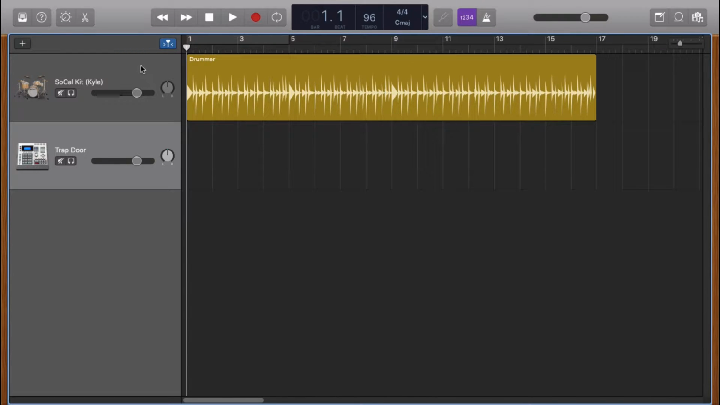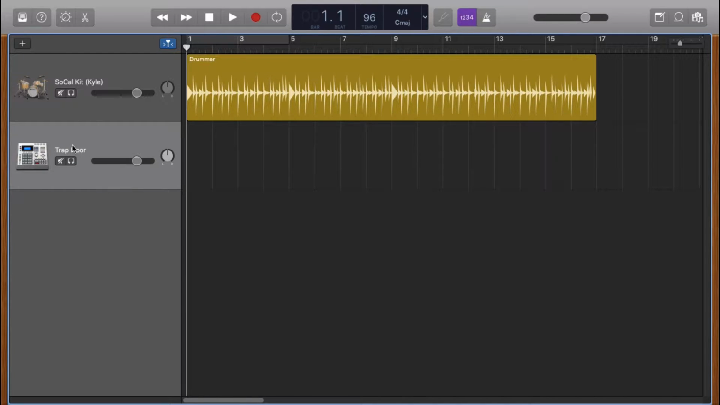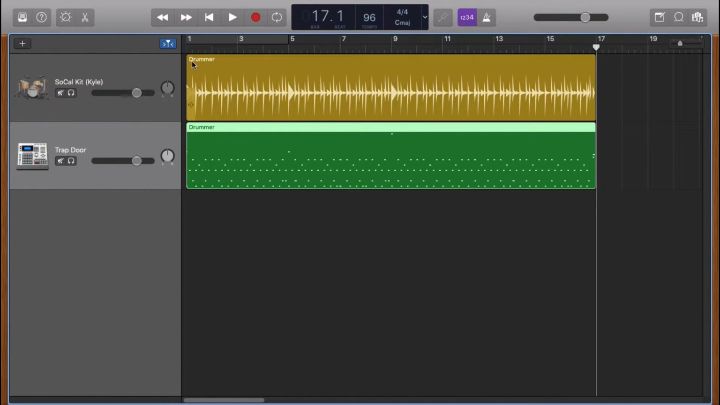Now I'm going to select the drummer track, right click and click on copy. Click on my MIDI track and then right click, paste. And now I have the drummer pattern converted into a MIDI track.